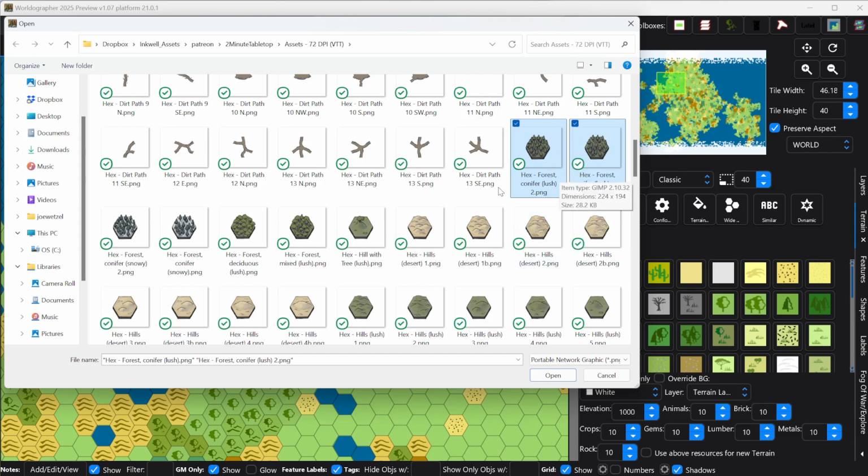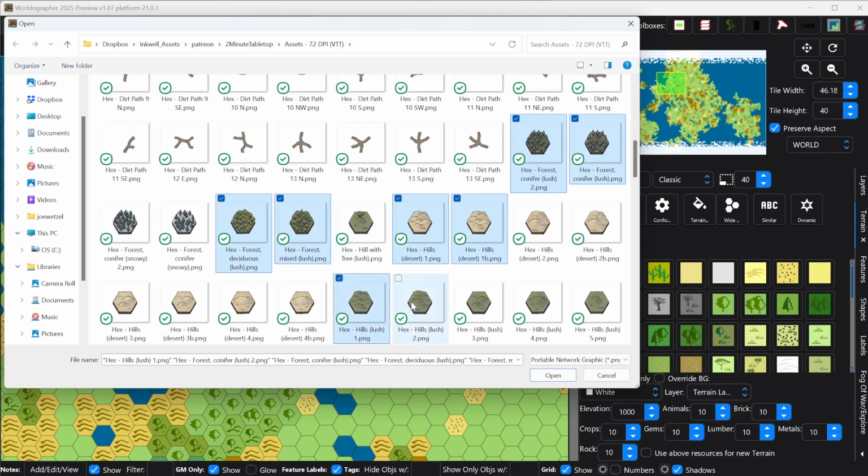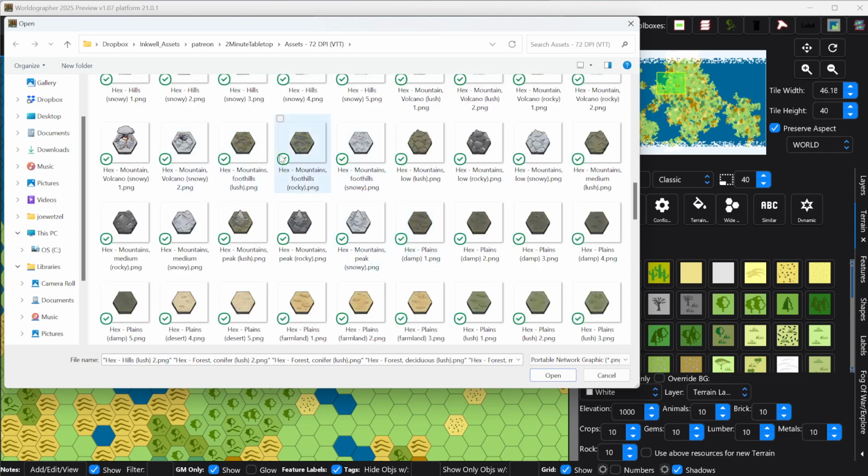So we've got that. I'm highlighting a handful of their hexes, I don't want those two. I just want a variety of the terrain. I don't want to inundate the tool with too many things, but we do want to have a handful of terrain types here.